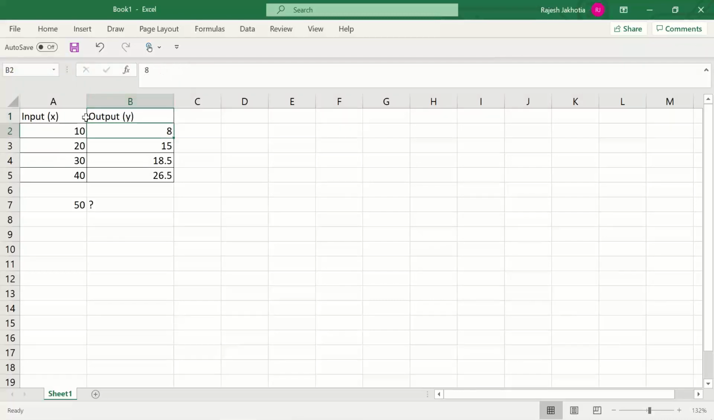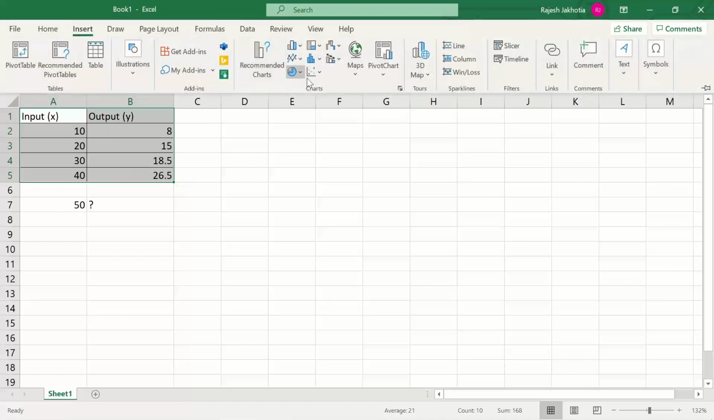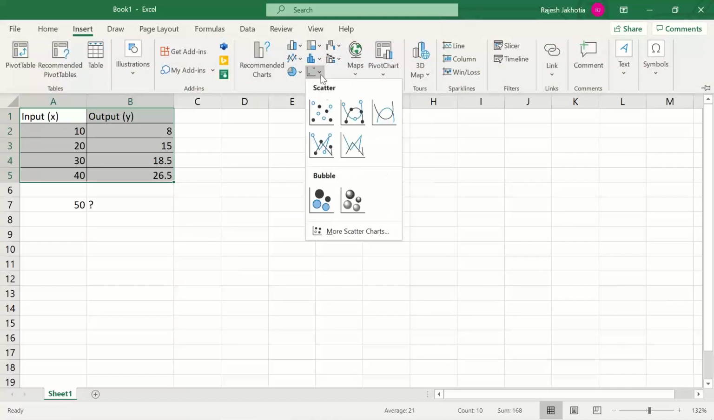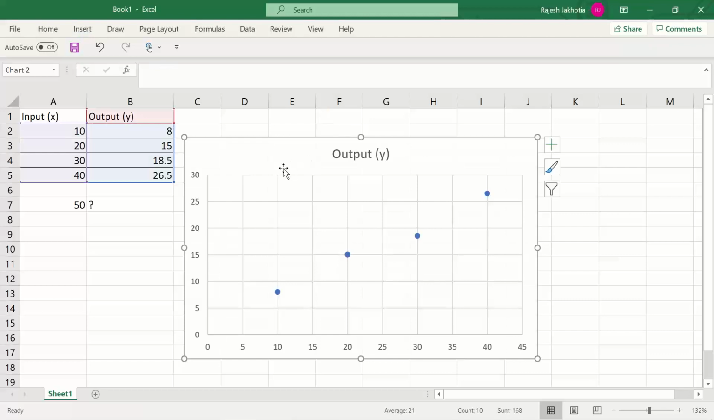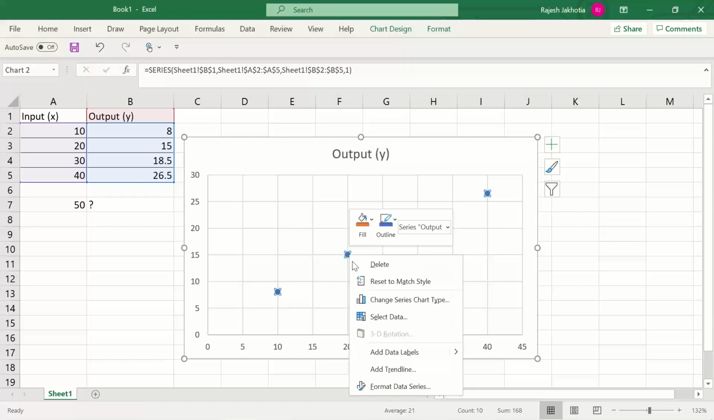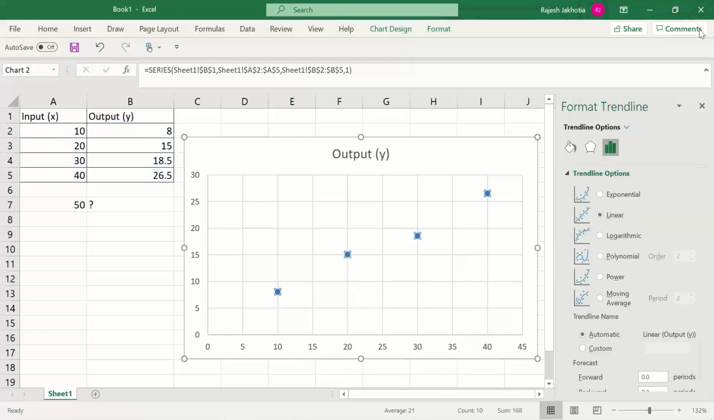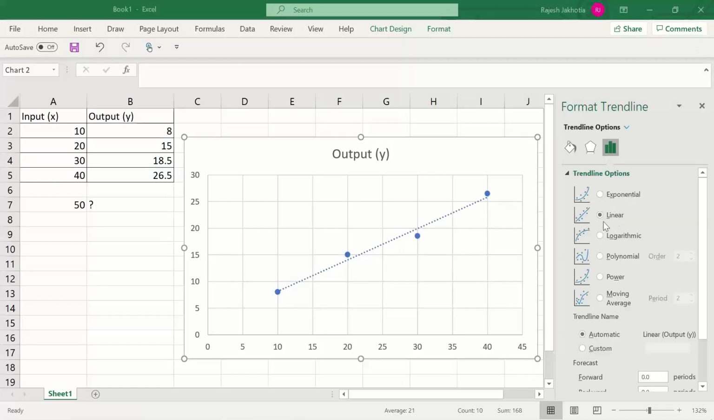So what you have to do is, in Excel, select the data. Once you have selected, go to Insert, then Charts, then Scatter. I select the scatter. Now I select the dots. On one of the dots, I press my mouse button and all 4 dots get selected. I right click, I get this option and I say add trend line. In the trend line, by default, linear is selected. We need to keep linear.